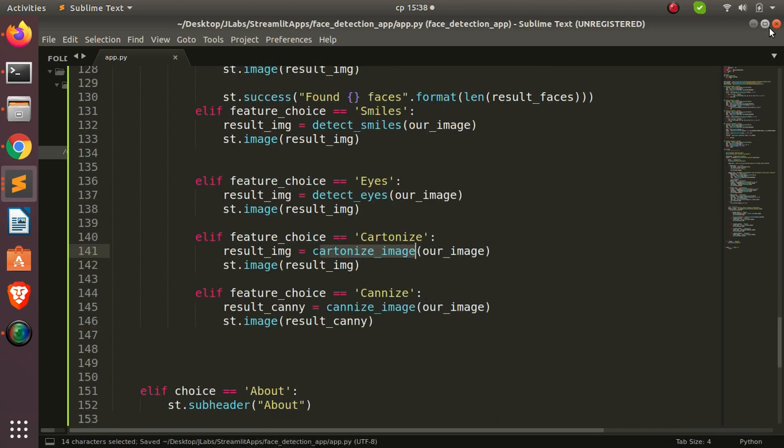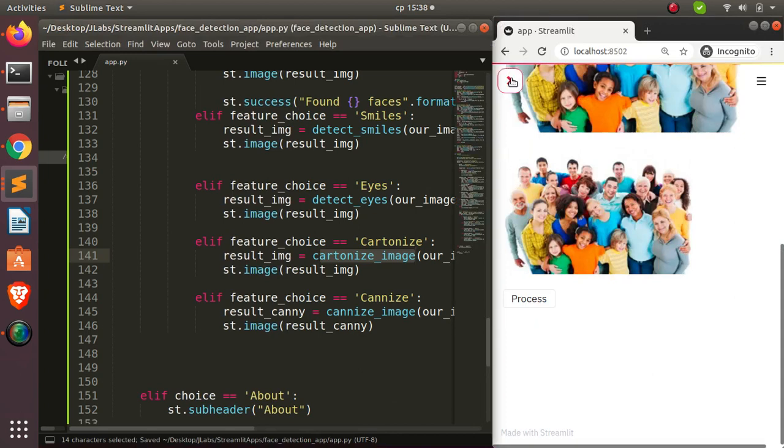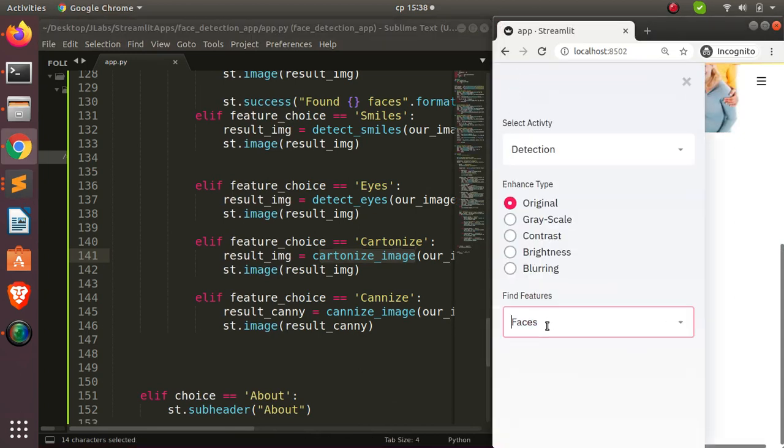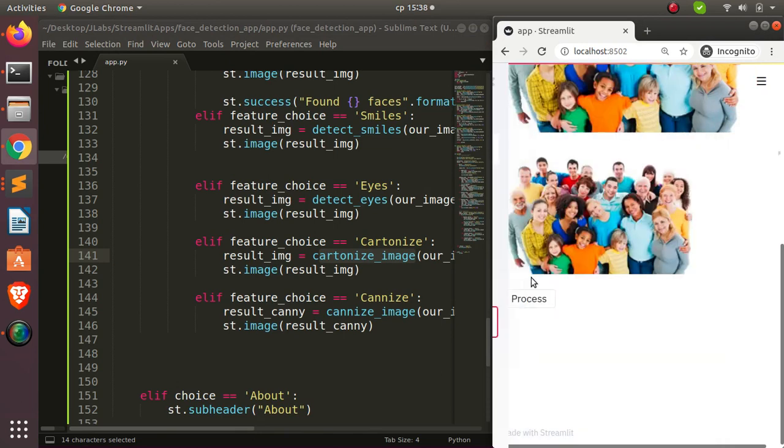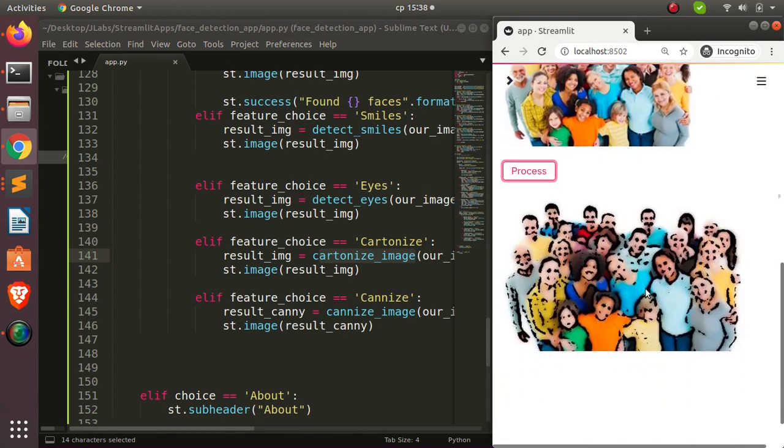So I save it and I come back here. Now let's come back to this place. Now you can see that we have all of them here. So I can check for the cartoonized, click on process. Then it's going to process our image for us, right? That means that our app is working.